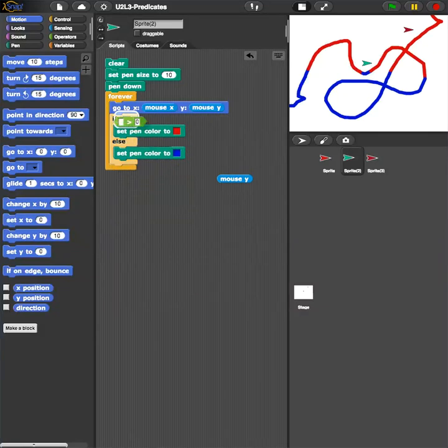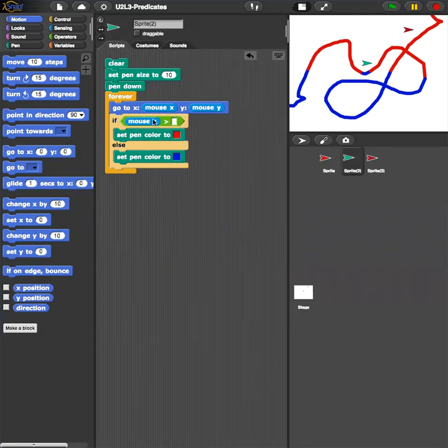In my example, if mouse y is greater than 0, then the pen color is red. Otherwise, the pen is blue. So this is the code that will draw according to the rules that we want. Pause the video and complete the coding, and then save your program.